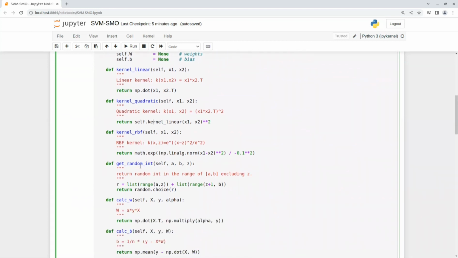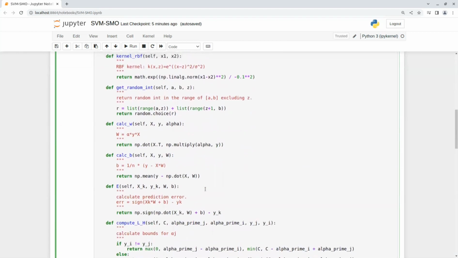So then we have a function that returns a random number between the range a and b, excluding z, which we are going to use later. Then we have functions to calculate the weights and the bias, and another function, E, to calculate the prediction error.